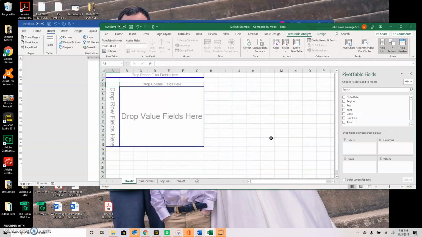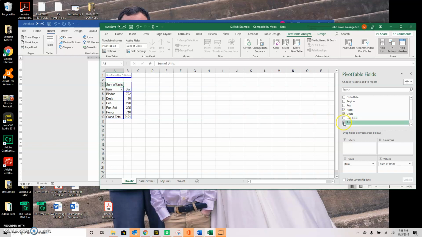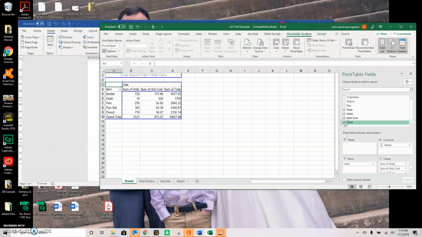So here we are. Now what we can do is take our different variables that we have and drag and drop them into our table. So I went ahead and made our rows headed by the types of item. And then I could say, let's look at the number of units and then the unit cost and then the total cost.